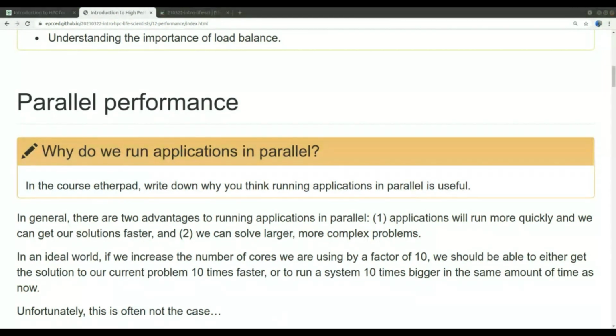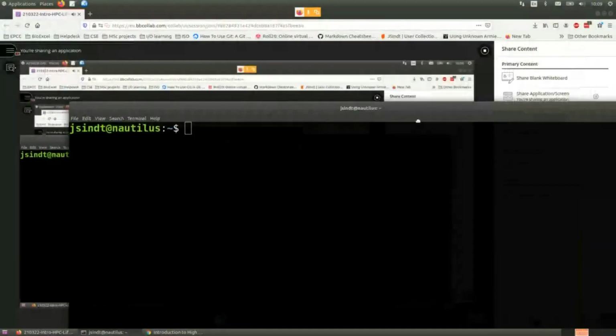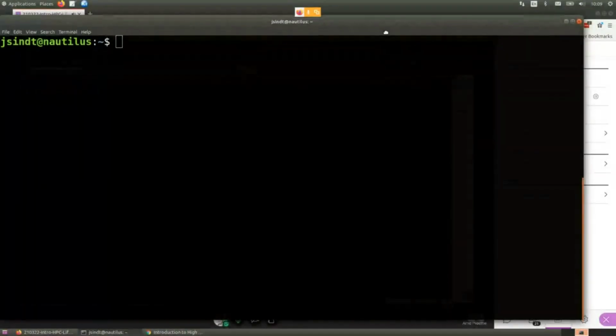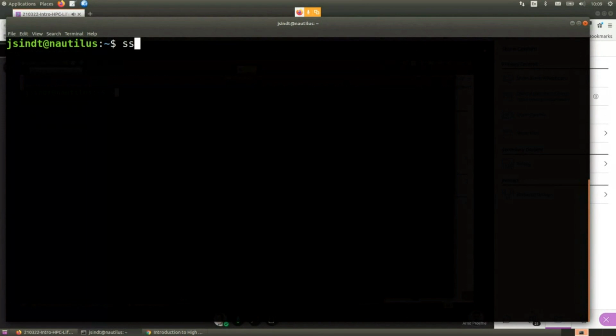So now I'm going to switch to actually sharing my entire screen. Does that work? That's often rather unhappy when I try to do that. Yeah, that works. Cool.